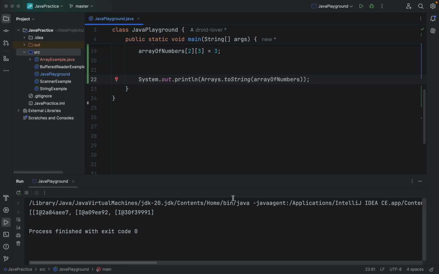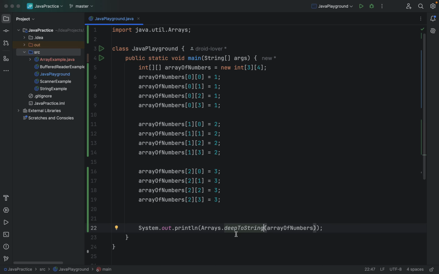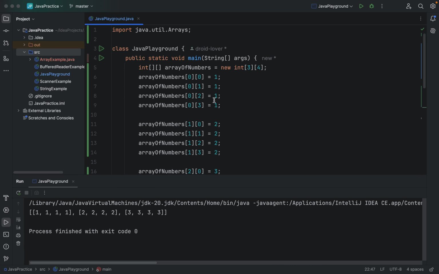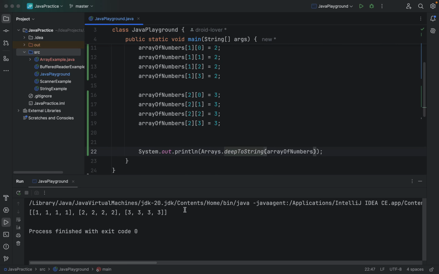It is giving us the location of these 3 different rows, etc. If we want to print the value, we can use deepToString, and this method will print the actual content of these rows. Okay, so we can see that in our first row, for all columns we have 1, then for second row we have 2, and for third row we have 3. Okay, this way we can create two-dimensional arrays.